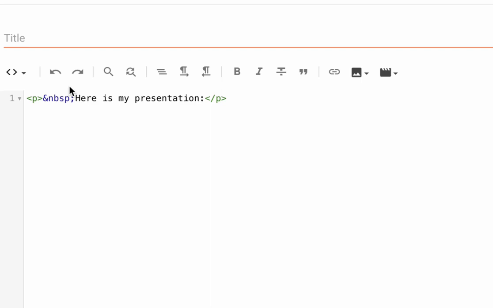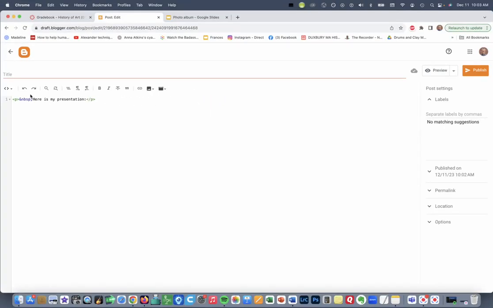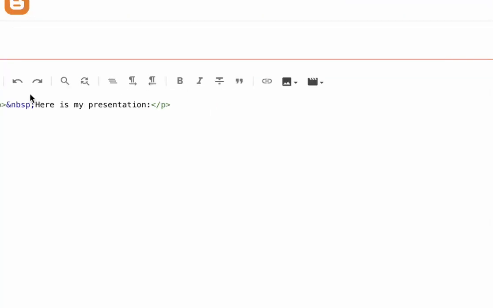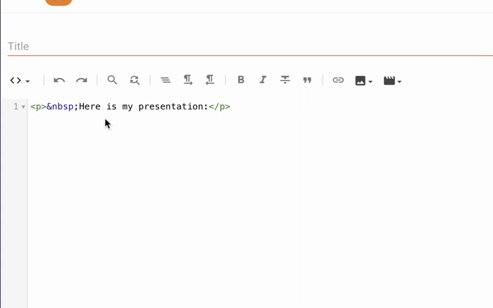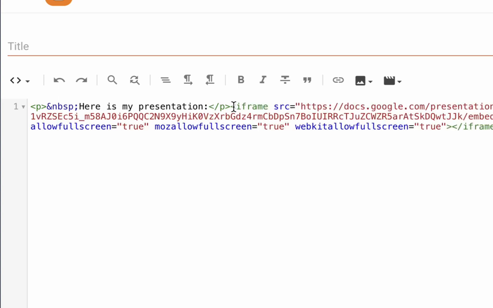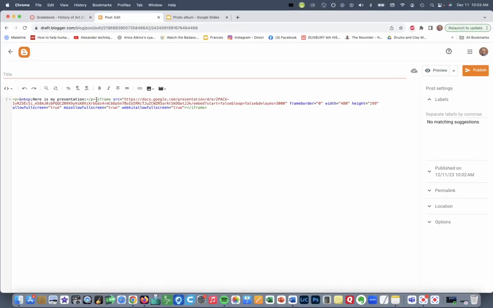And so now you can see, let me zoom out so you get the full effect. You can see right here that there's the text for here is my presentation, but then there's also the code. So I'm just going to click my cursor at the end of any code I see right there. I'll paste in the code that I got from Google.